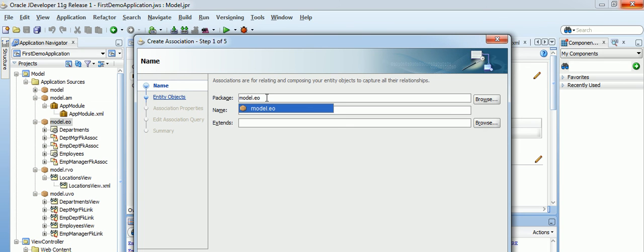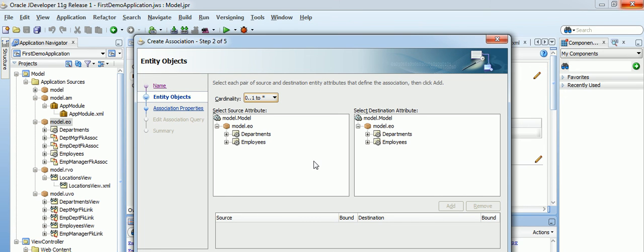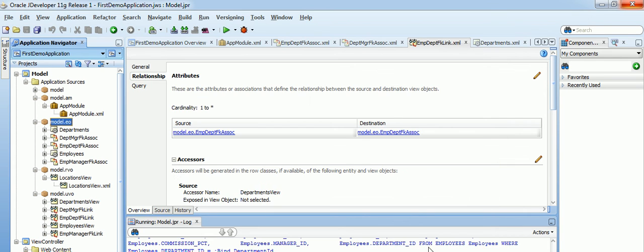Let's give this link as association LOC location. Next, actually you need an entity object to create the association. So we have to first create an entity object of that association, then we can create the link. So this thing you can try out.